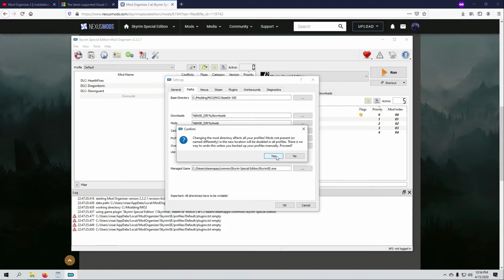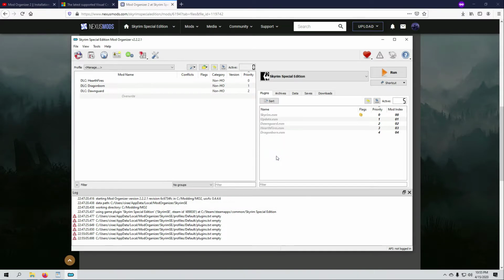Now remember, I'm going to say this again, do not change these paths if you've already started using MO2. And once it is set, do not change it, like ever. Consider it set in stone forever and ever and ever, and don't touch it again. Never. Okay. So the next step is to make Mod Organizer 2 and Nexus talk to each other.